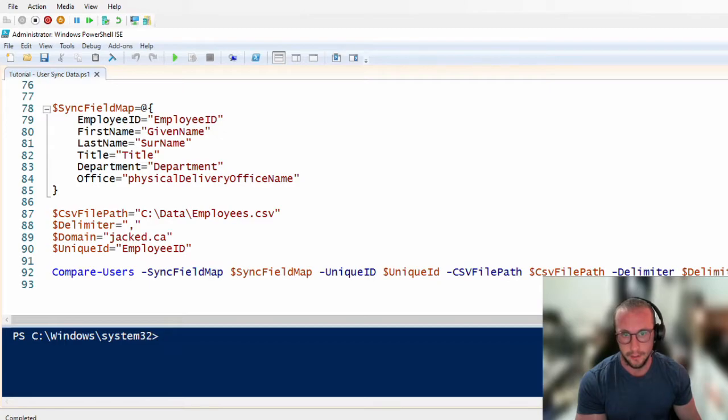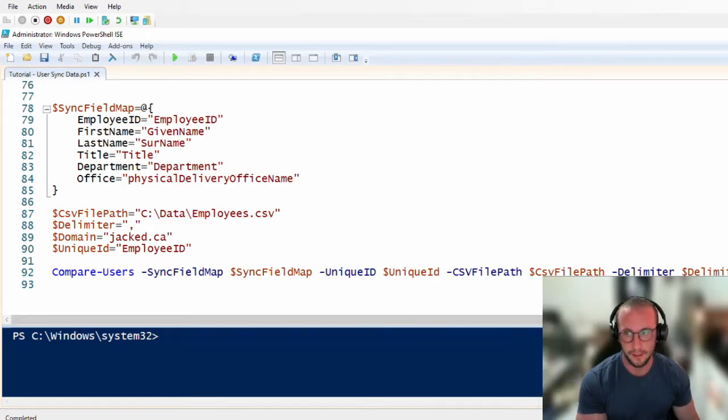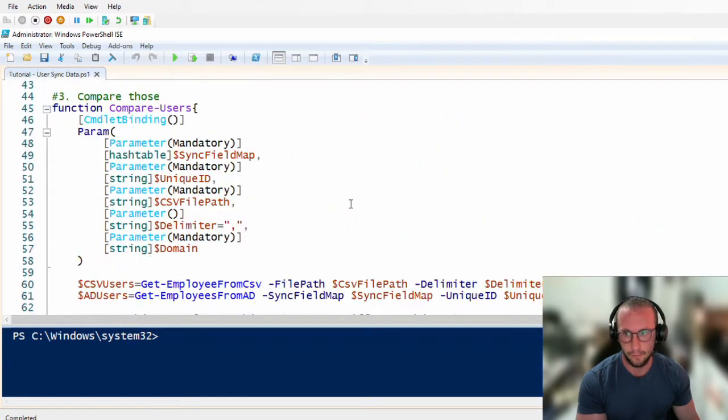In the last videos, we've learned how to import our CSV data, import our Active Directory data, and get a very basic comparison of them. So let's take a quick look to see what our code does currently. We have these 3 functions right now.